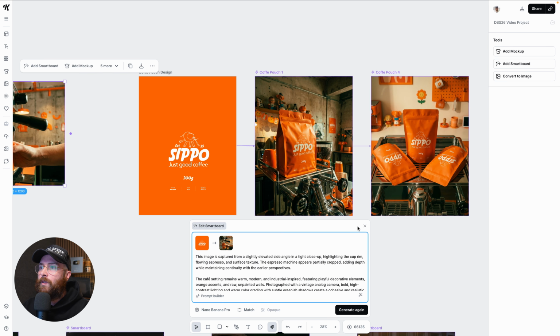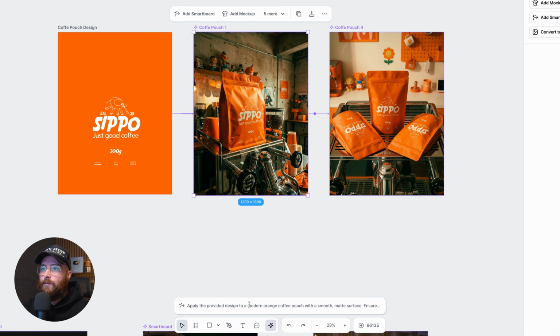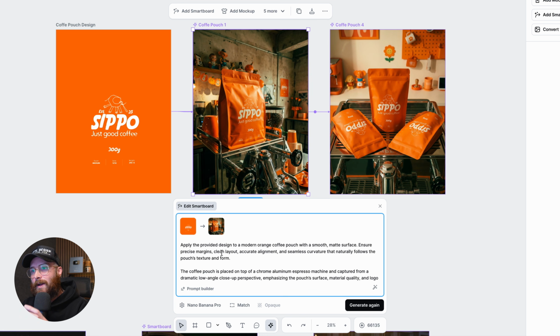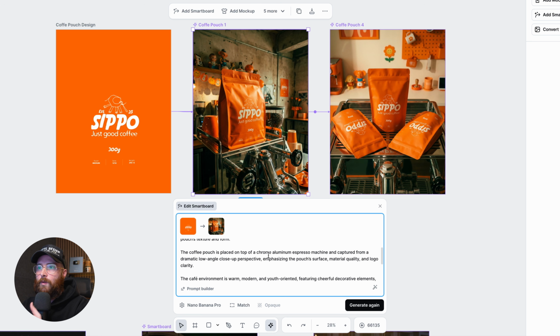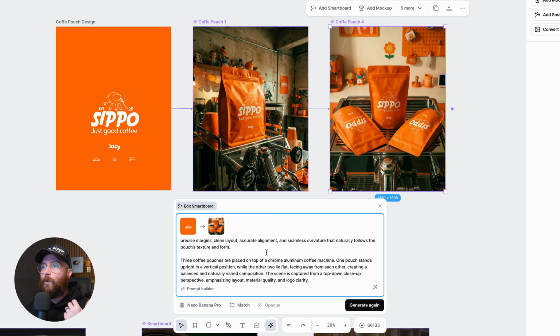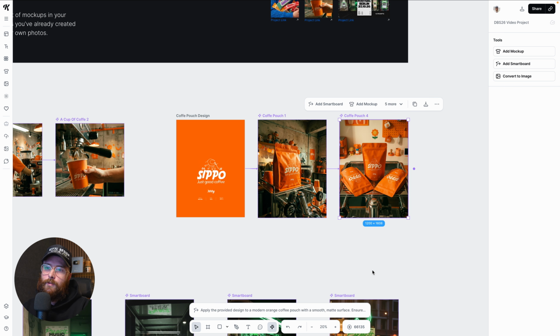Let's jump over to the coffee package one here, which is doing a very similar thing. So if I open this one, apply the design to a modern orange coffee pouch with a smooth matte surface. The coffee pouch is placed on a chrome aluminum espresso machine, yada yada. Then let's move to the next one where we're creating another scene. We have multiple pouches. We have some laying down, one standing up, keeping to the same background, the same style. And this is a great way to get consistent branding, or at least the concept for the consistent branding.